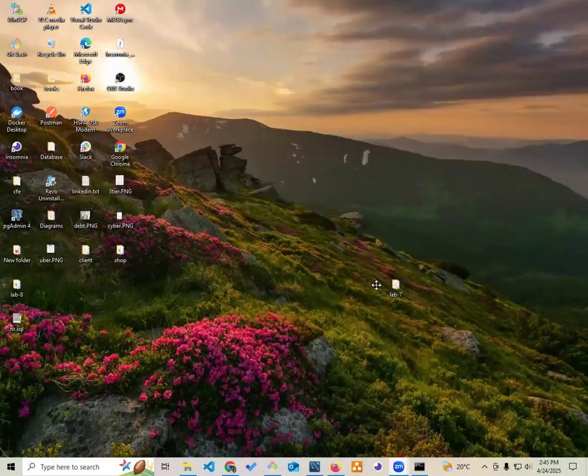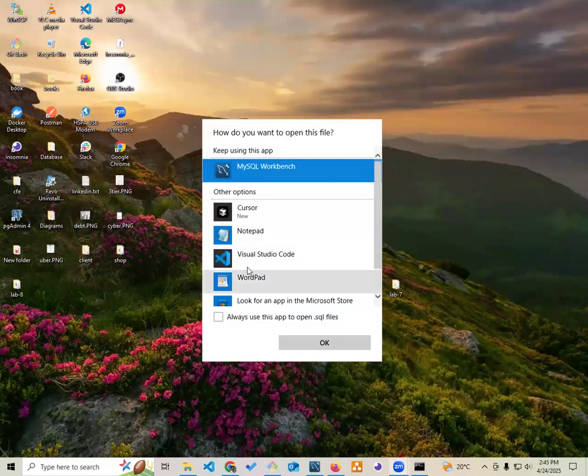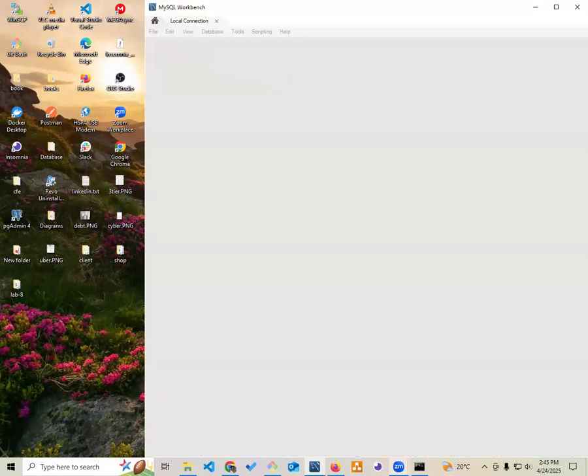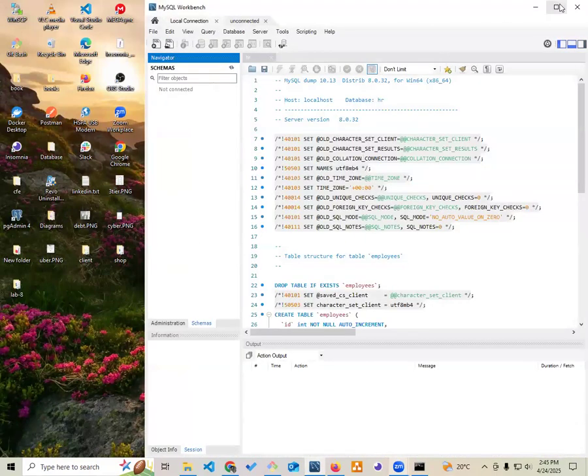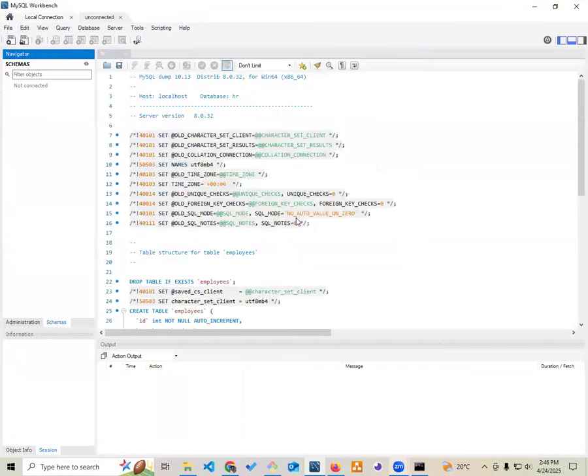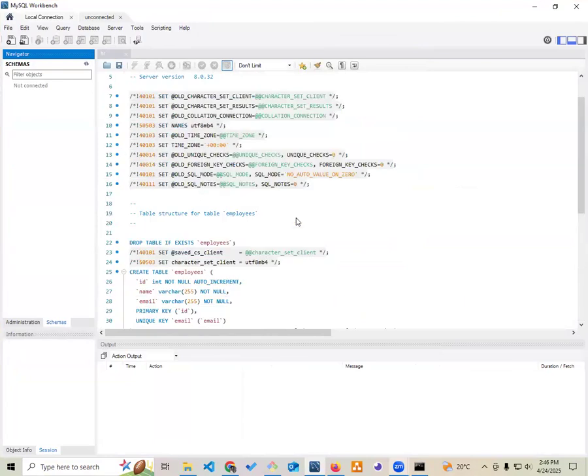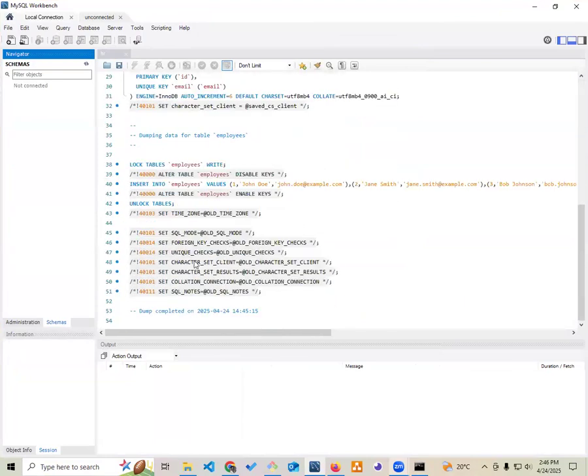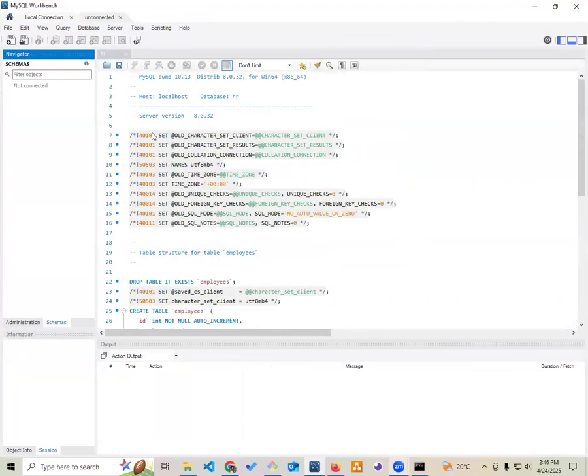Now, if you go to the location that you chose, mine was this one. As you can see, it's the HR SQL. This is how the backup looks. So if we try to open it, let me see if I can open it. Yeah, okay. So this is how it looks, right? You can see it created all the table structures and everything, and also the data.